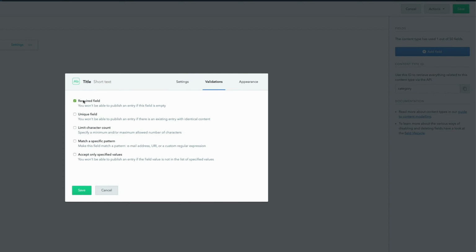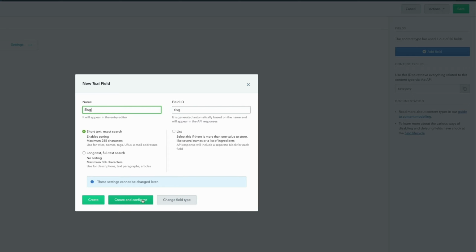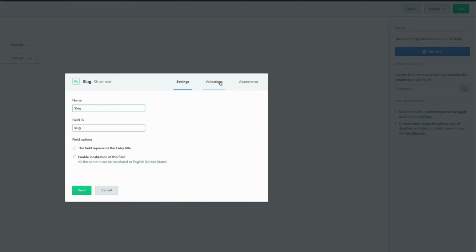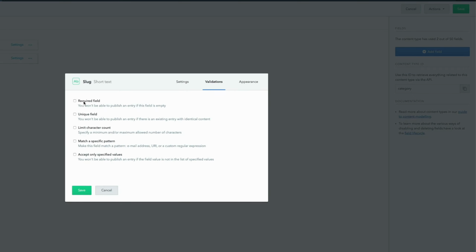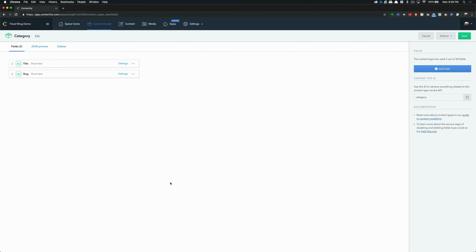Validations, this is going to be required and unique. And the appearance, we can just keep on single line and then click save. The next one also is going to be a text field, but we're going to call this one slug. Create and configure. Go ahead and make this one required and unique. And on the appearance, let's go ahead and set that to slug and then click save. And that's it for our category content model. Pretty simple, just the name of the category and what the URL to that category is.